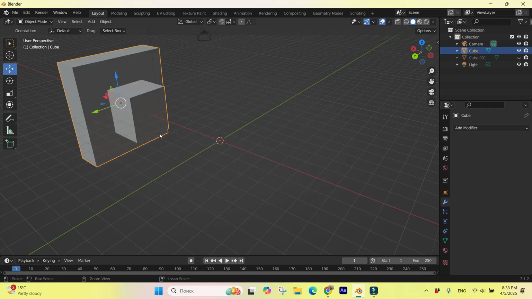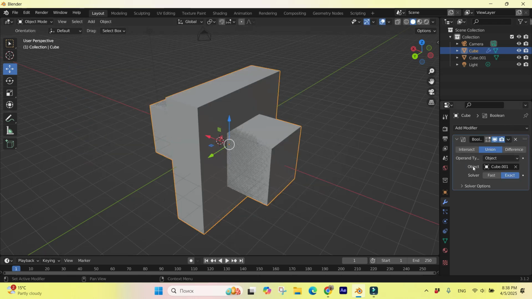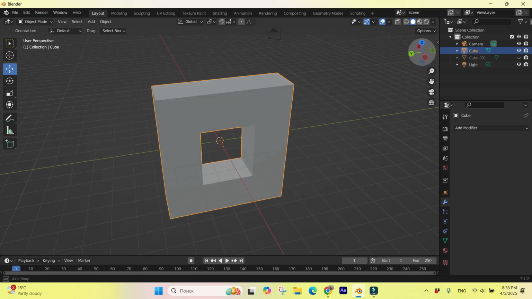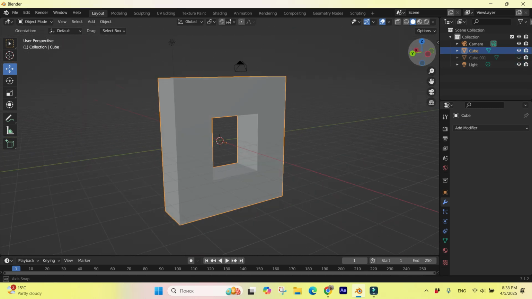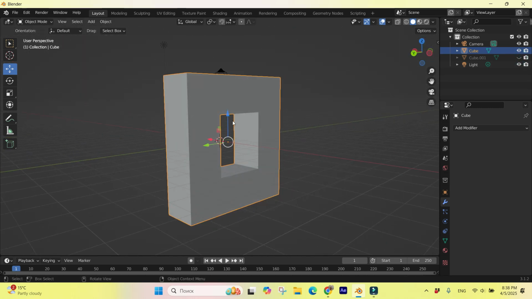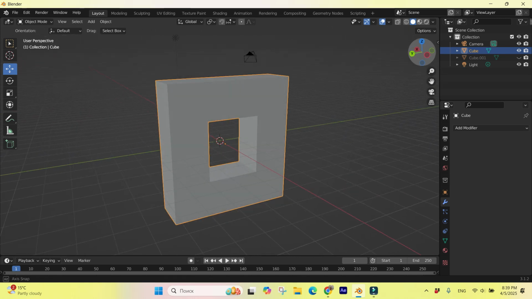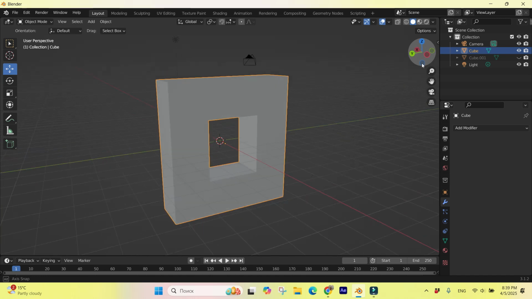Okay, let's do Ctrl Z and choose the difference. Now let's see, what do we have? I'll remove the second object, and I have the situation where the second object is cut out from the first one. Okay, so you can do a lot of things like this, windows, doors, and so on.